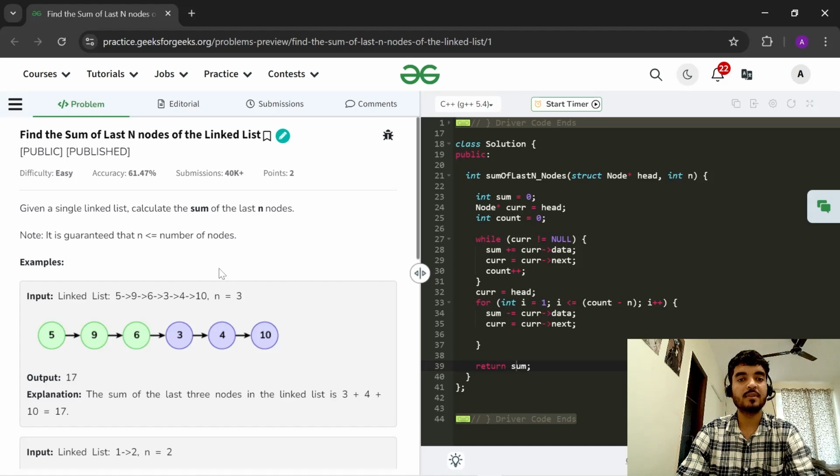In this video, I will discuss the solution to the problem: find the sum of last n nodes of the linked list. In this problem, you will be given the head of a singly linked list and you need to calculate the sum of the last n nodes of the linked list. It is guaranteed that the value of n is always less than the number of nodes. So let's see how we can solve this problem.